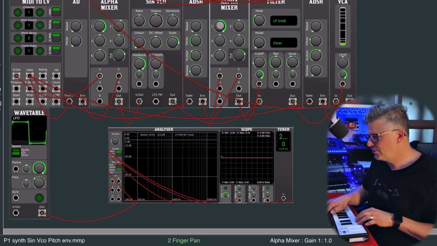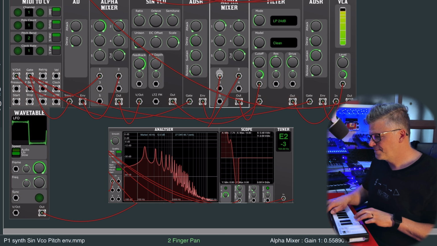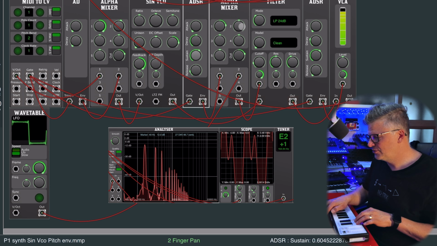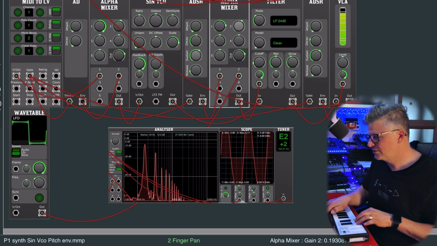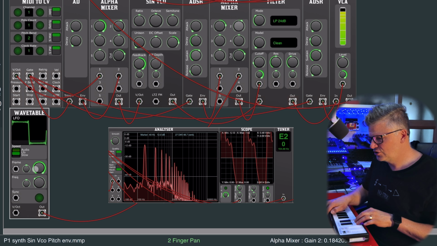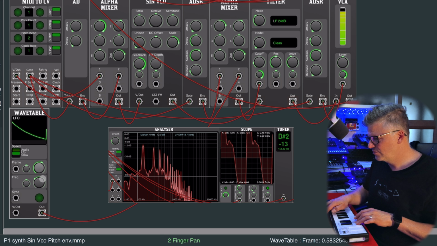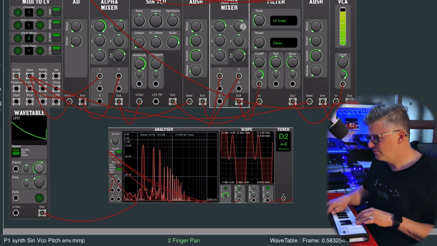So then I can say I want to have a lot of movement or just a little bit of movement. I just want to have that movement coming from the attack. I want to have the sustain a little bit louder, and then I want to have some LFO to it. And I'm going to change that shape to this one here. More movement here.